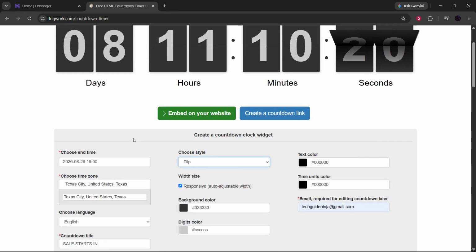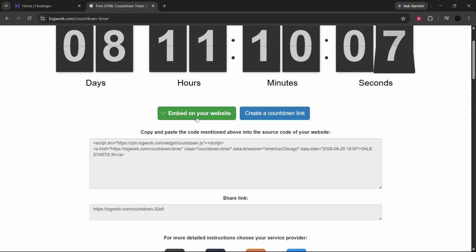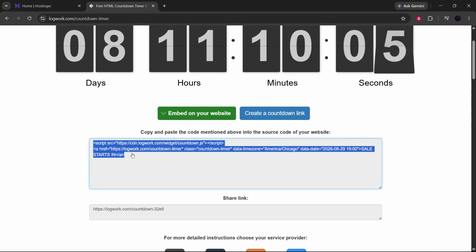One very important step is entering your email address in the email field. That's required for editing the countdown later. This gives you access if you need to change the timer after it's embedded. Once everything looks right, click the green Embed on your website button at the top. Logwork will generate a full HTML and JavaScript code snippet for your timer. Copy the entire code exactly as shown.